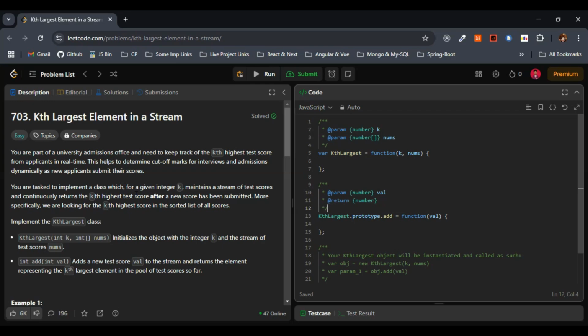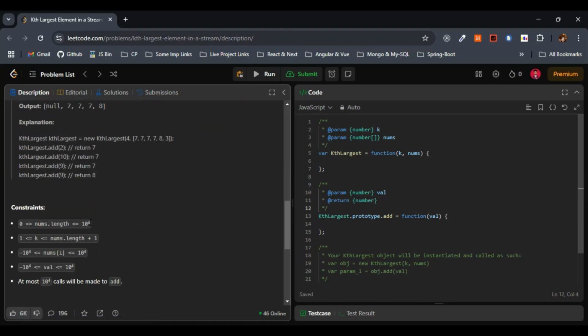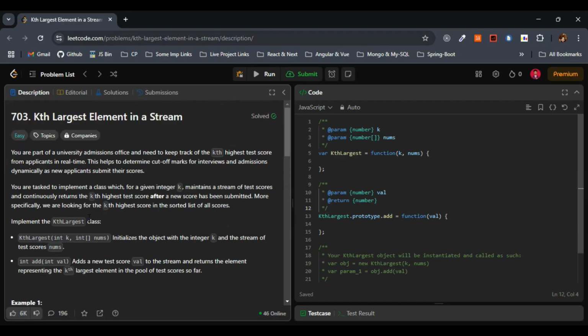So what the question states here. Let's solve the problem number 703 here, Kth largest element in a stream. You can just go through the question and the example, and try to understand the question. I'll just summarize the question so that it will be easier to understand.